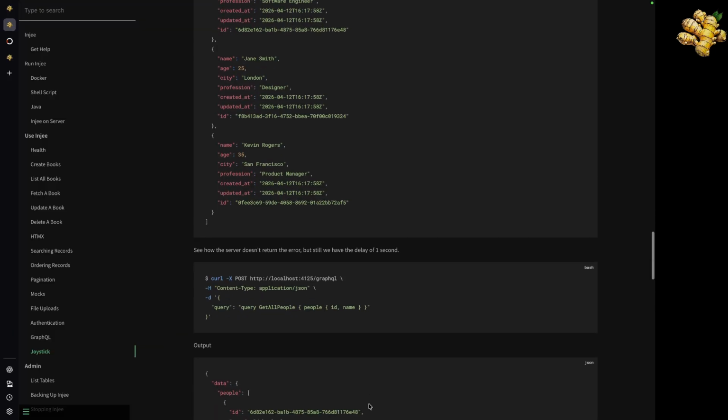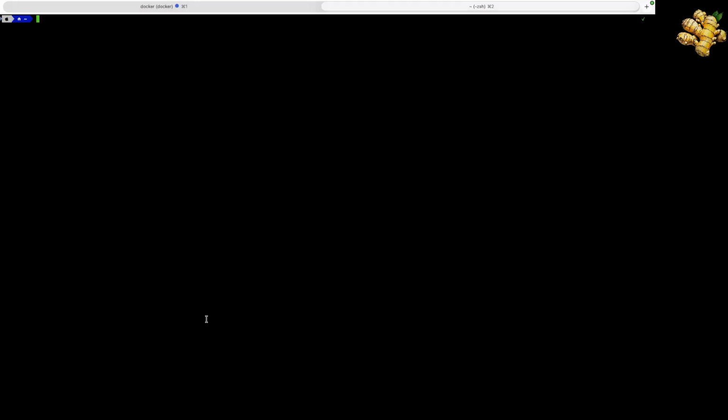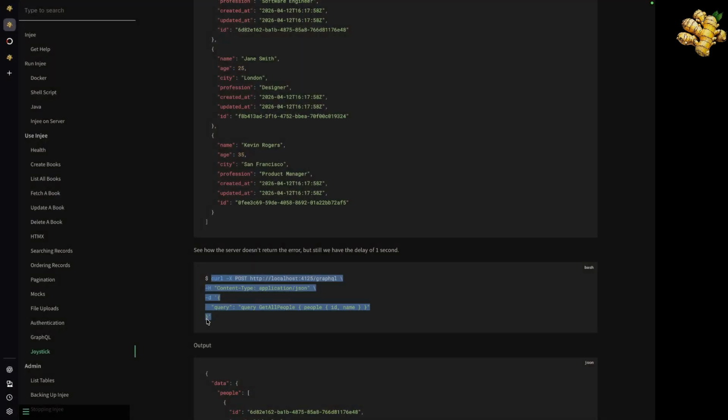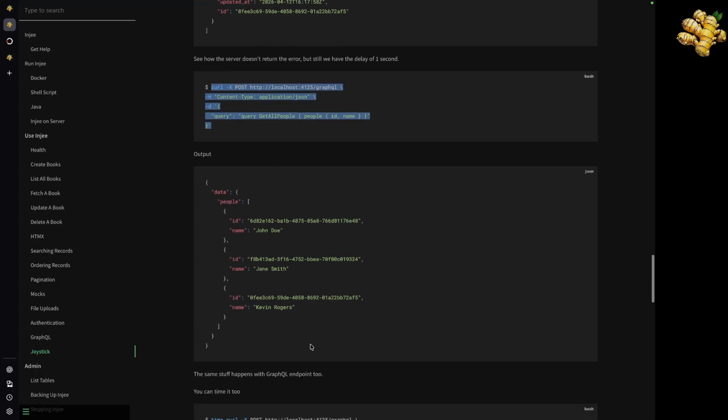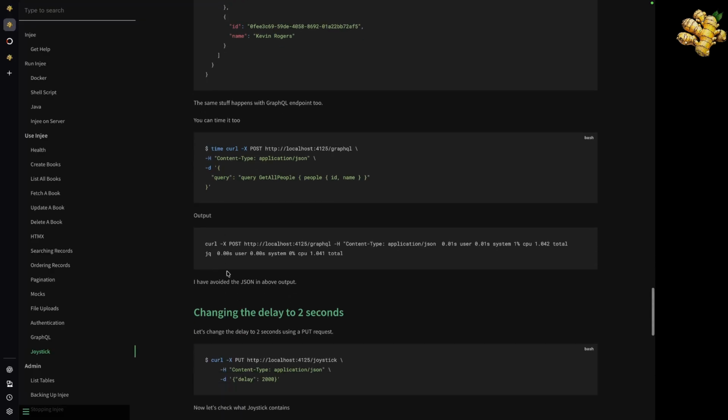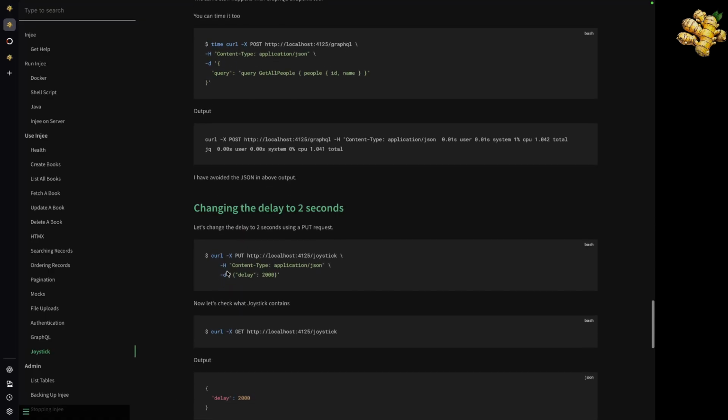And of course, I can give the GraphQL endpoint if you want. So I'll give time and then this GraphQL endpoint and pipe it to jq, and it's also going to take 1.035. Okay, 1.046. So maybe the GraphQL processing does take some time.